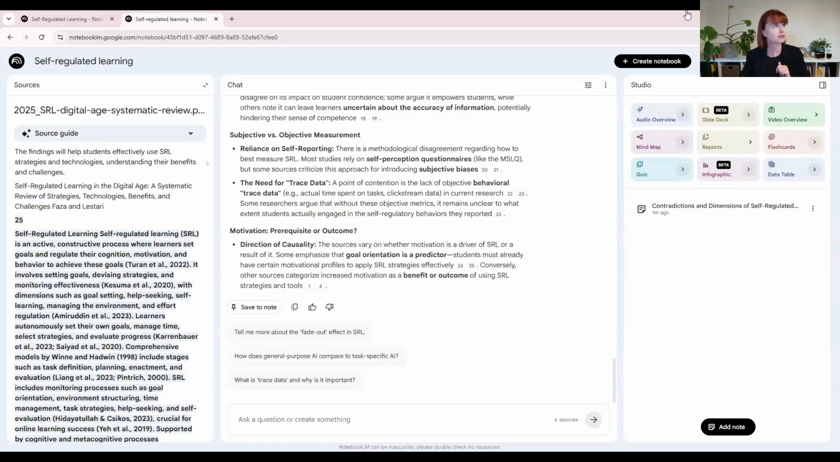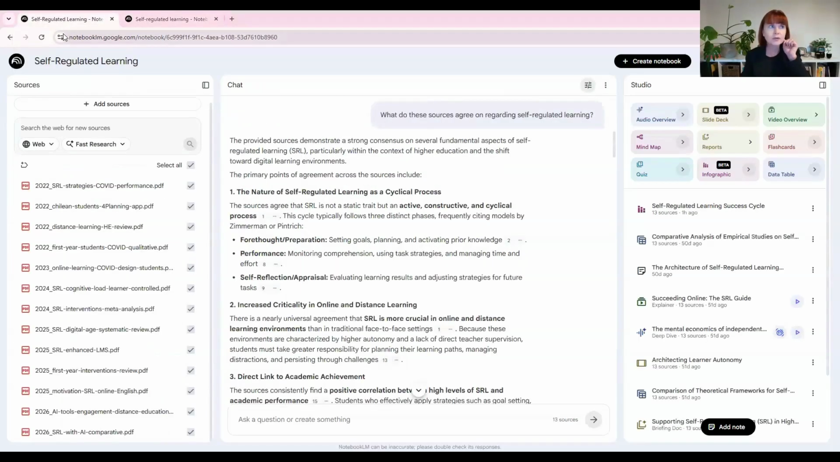Let me get into some of the fun stuff here. Studio outputs. So I'm just going to jump across to a notebook. This is the one that I showed very briefly at the start. So this has got some of the sources that I just showed you, and it's got some studio outputs already created.